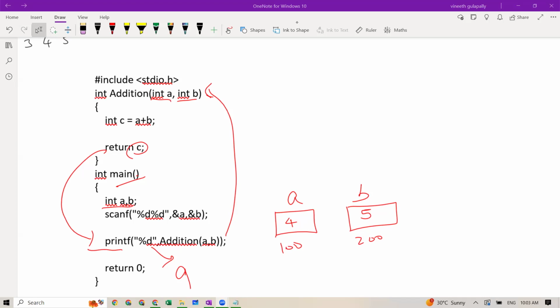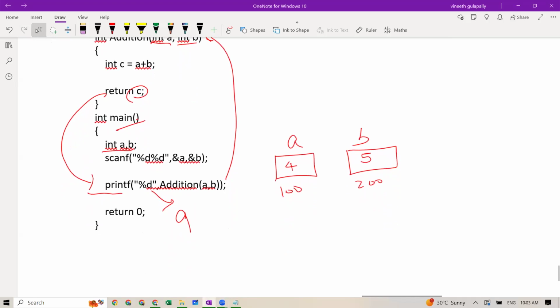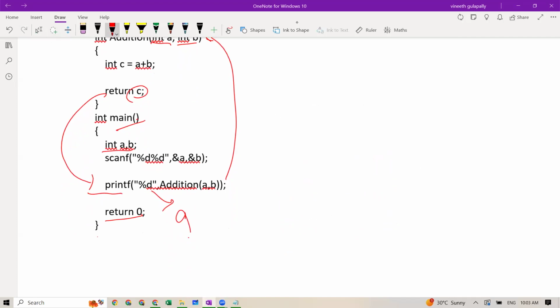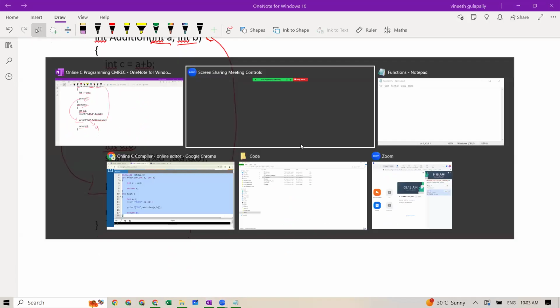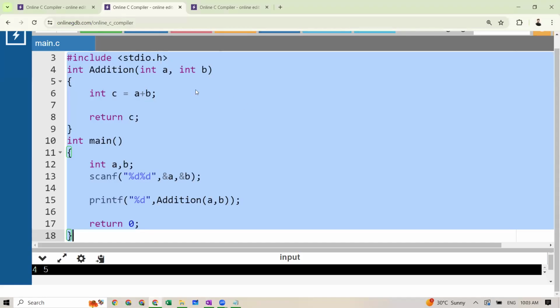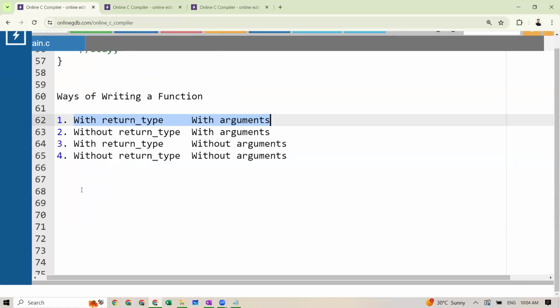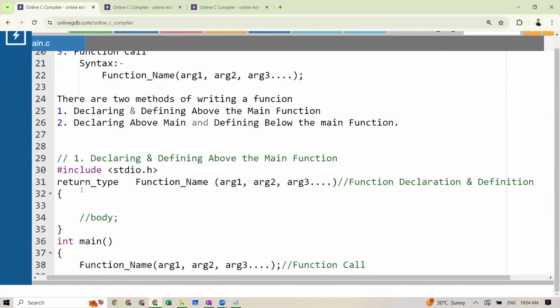Sir, what about the A and B here? The main function is not finished yet. We'll print 8. Now return 0, close brace. The moment you close the brace, these also get deleted. Basically, the program itself finishes, so memory will be deallocated. Understood? So remember one line: till the function is working, all the local declarations will be available. The moment the function finishes, the local variables get deleted.